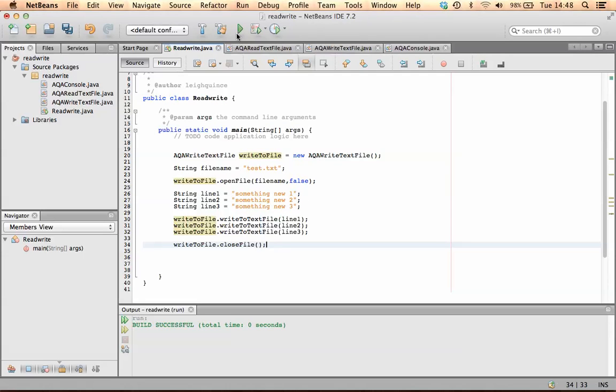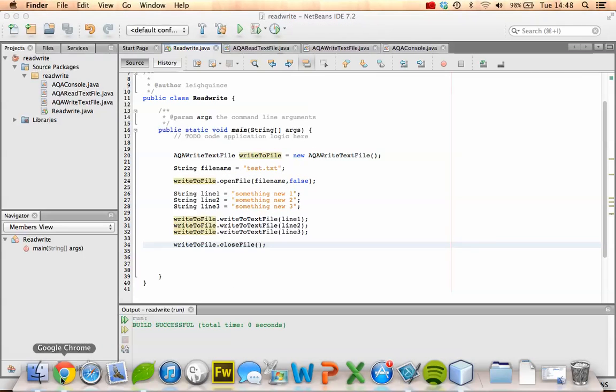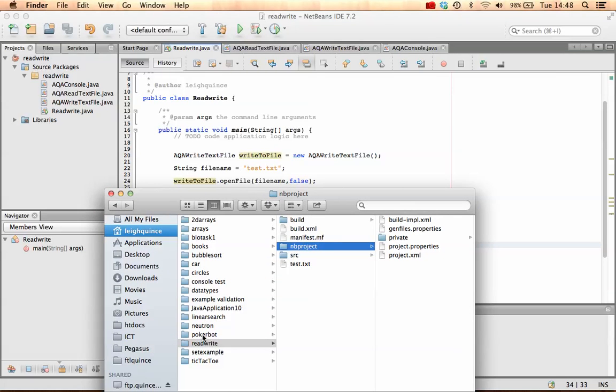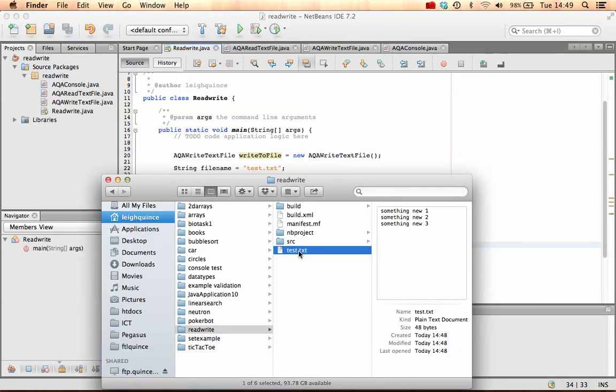So I'm going to run my code, and nothing will happen here. Looks pretty boring, but if I go to my documents, you will have a NetBeans project folder in your My Documents. The project that you've created, ReadWrite, will have a folder, and then in there a new text file's been created called test, and if I look at it, 3 lines have been written to it.